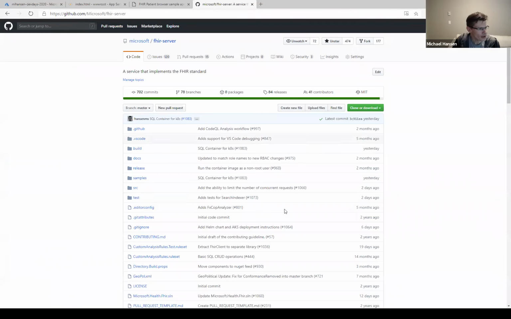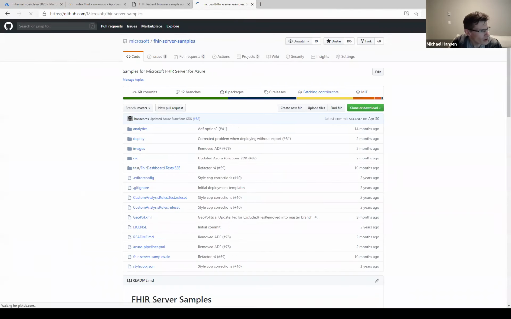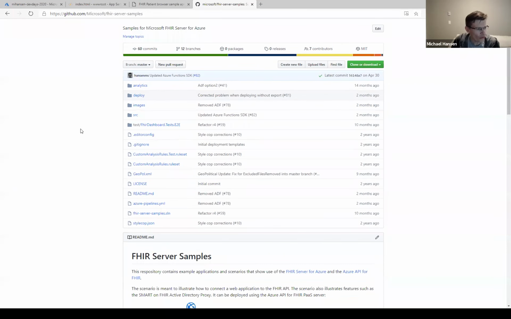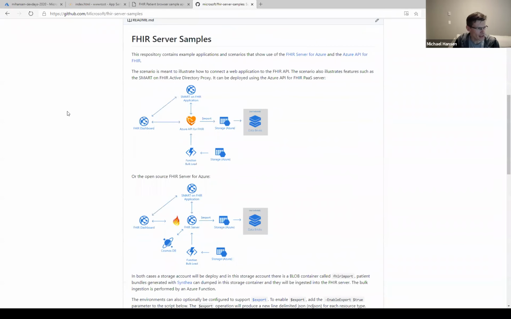You can see lots of activity in here, issues, all the usual stuff. We welcome you to participate in that. But if you just add -samples at the end of this, then there's another repo that we maintain. And this repo is not actually part of the FHIR service, but it shows how it can be used in various different environments, and it's a little bit of a sandbox test environment that's easy to spin up.